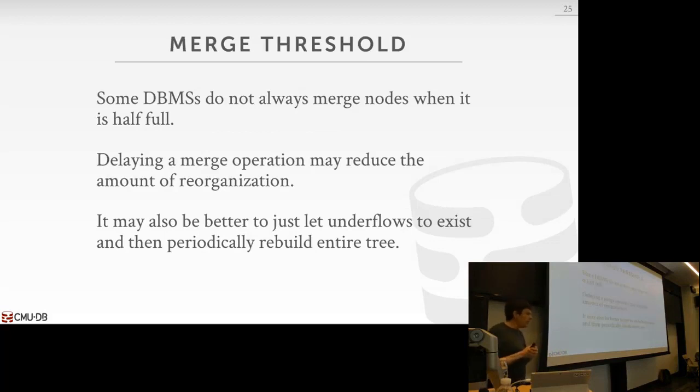So the next thing we can do is actually violate the very thing I said in the beginning about how we always have to merge anytime we're less than half full. And in the demo I did, it was sort of simple. It would do exactly that. But in practice, you may actually not want to do this immediately when you're less than half full.